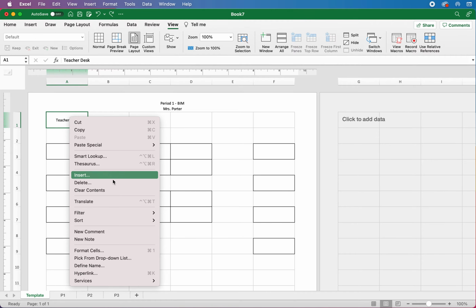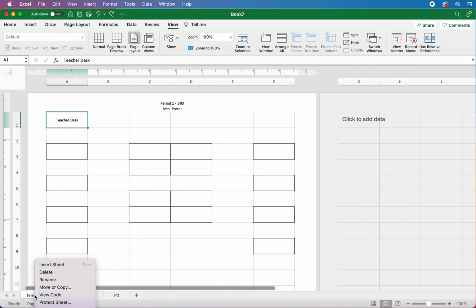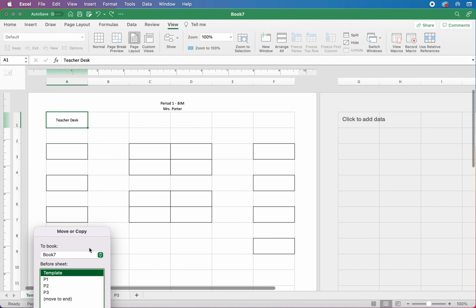So if I right click on this and clear contents, it's going to clear what's in the cell without deleting the cell. So I still have the border there. So that's an option in the future. If you want to reuse this, you can clear the names like that and keep all your periods, or you can keep the template. I'll right click on it, and instead of deleting it, I could move or copy it.